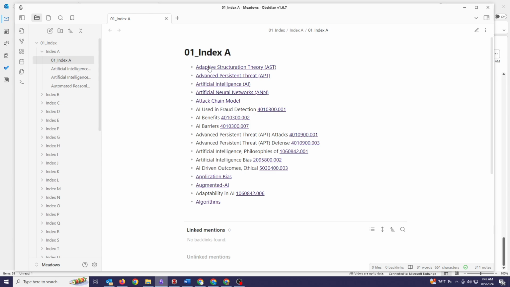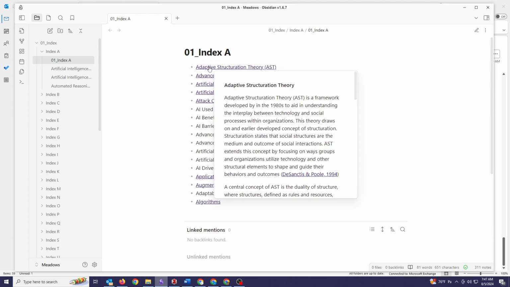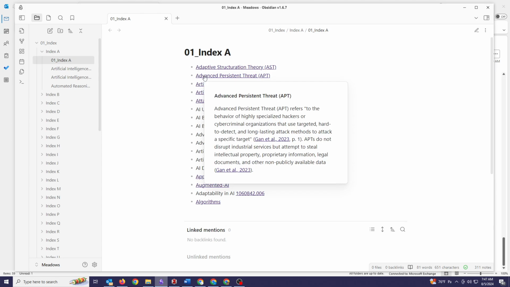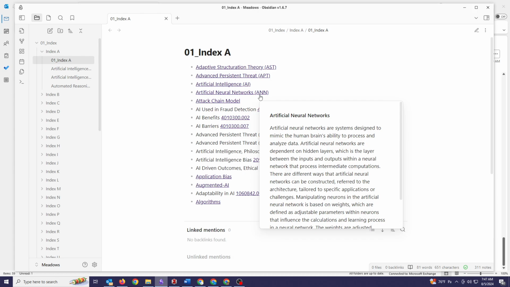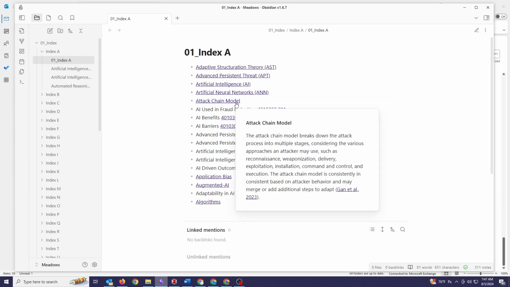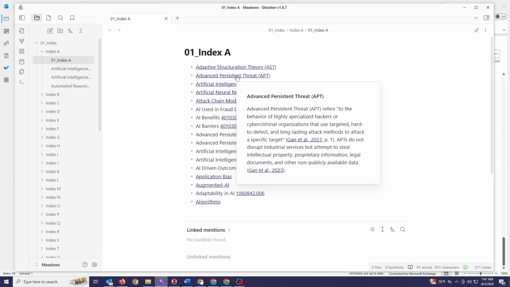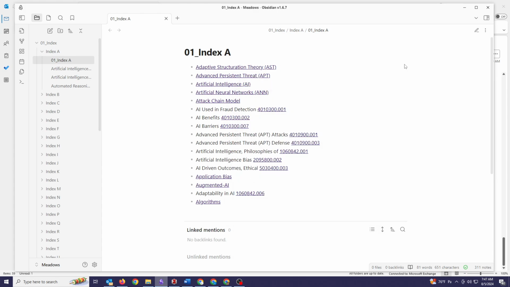So I know that I have a card on adaptive structuration theory. I know that I have a card on advanced persistent threat, artificial intelligence in general, artificial neural networks, attack chain models. These are all terms, concepts, and theories cards. I can tell that because there's no number associated with it.